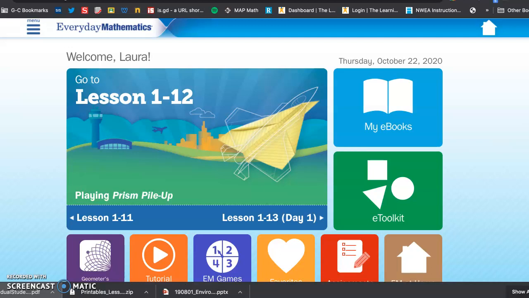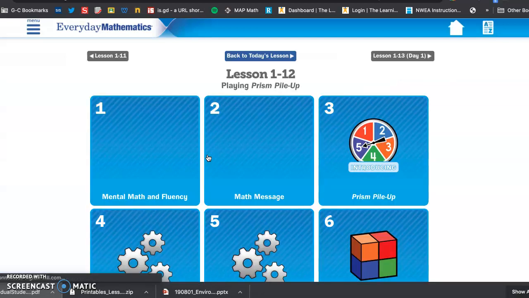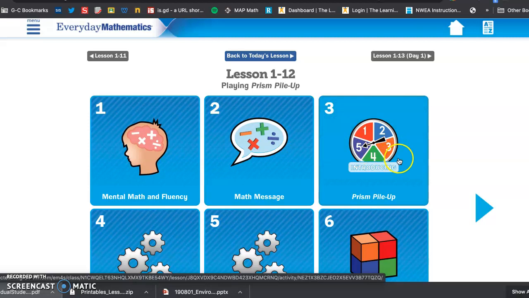So for lesson 112, we are going to be playing a game called Prism Pile-Up. And I want to show you the directions for that and how to get to the tools. So notice we've got Prism Pile-Up here as one of our options. So we will tap on that.